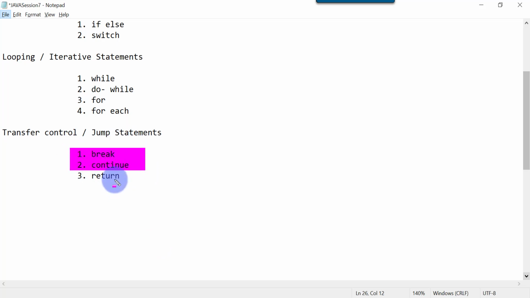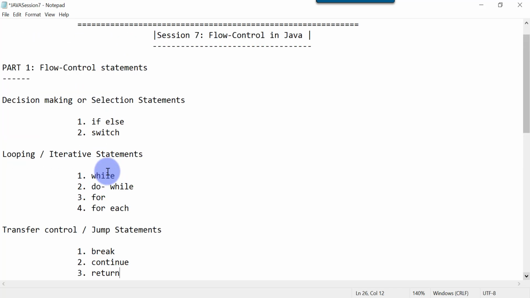But return is also a type of transfer control statement which will return some value. That means our control will be returned to the calling method directly. So these are the jump statements by which we can jump our control to a specific location in our program. These are the three main categories for flow control statements in Java.